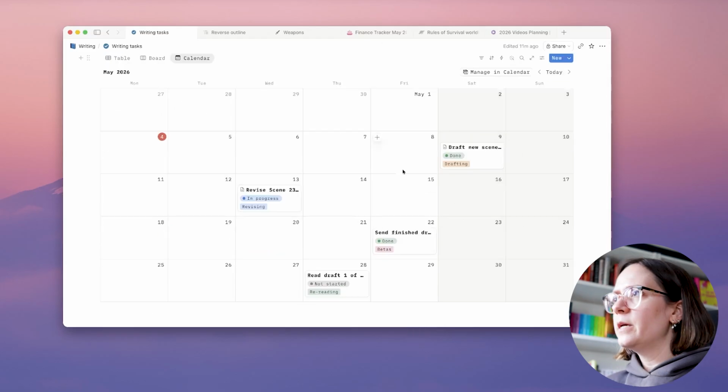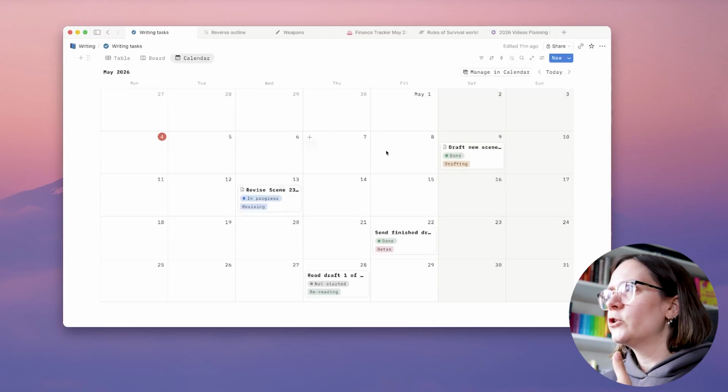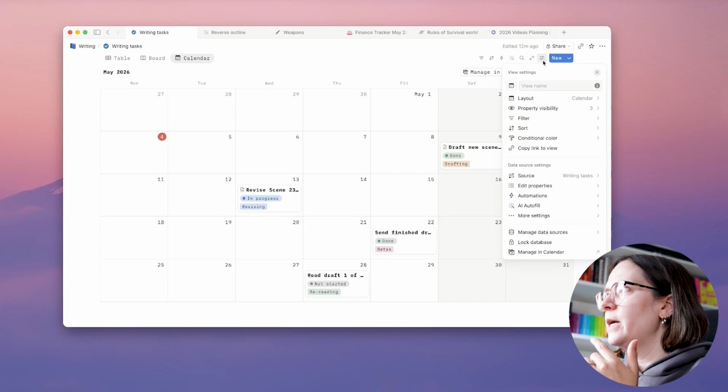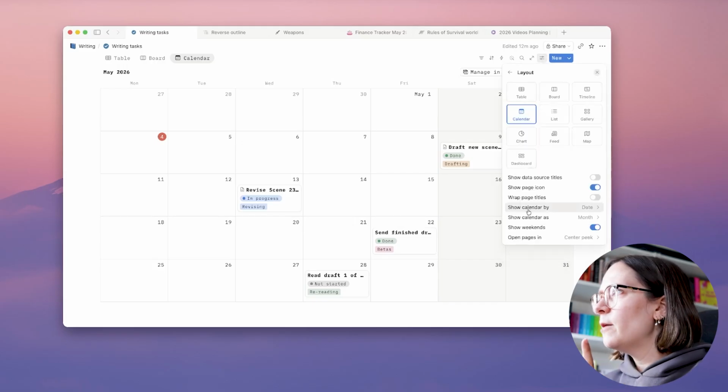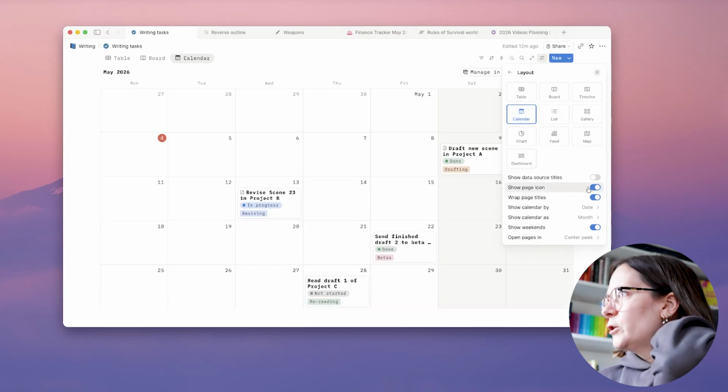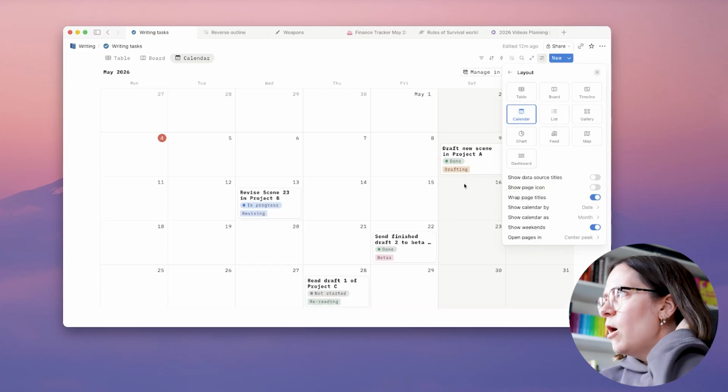The other thing I wanted to see is the full title of each task. So I'm going to go back to the settings and I'm going to go in layout. And in layout, I'm going to toggle wrap page titles. Oh, there it is, the page icon I don't want to see. So I'll toggle that off.